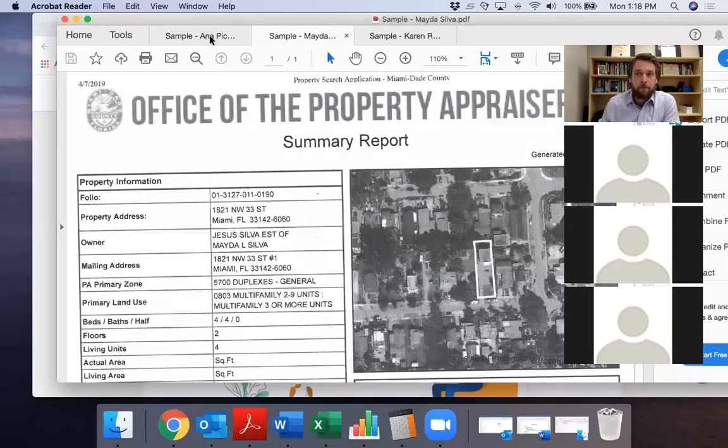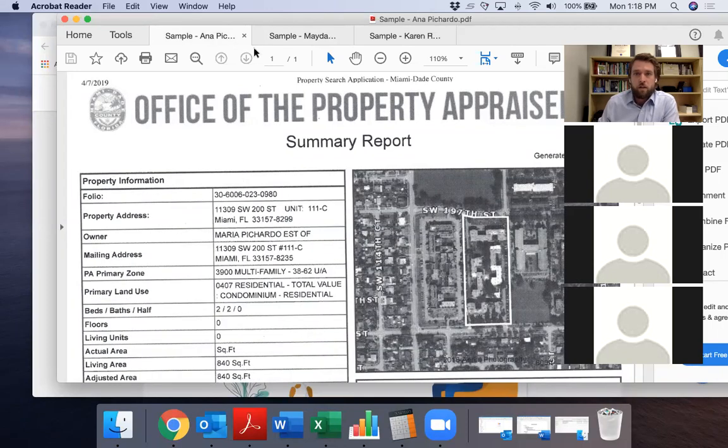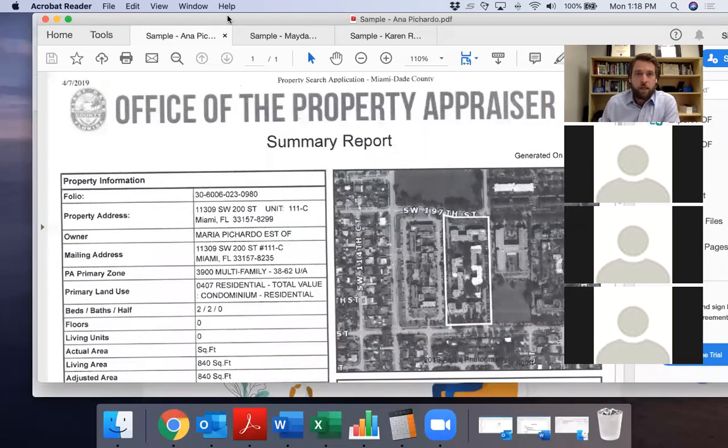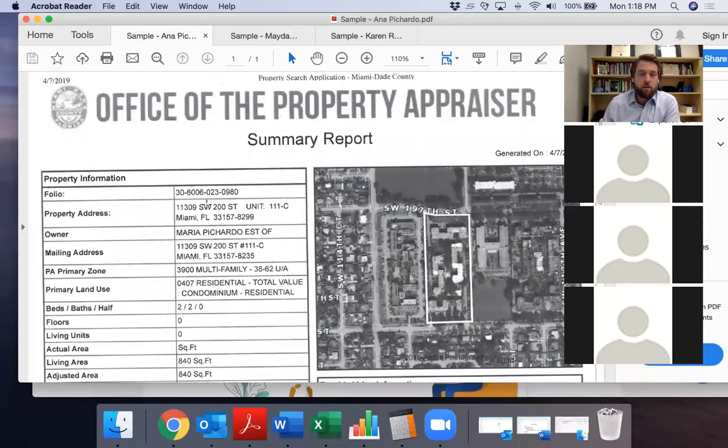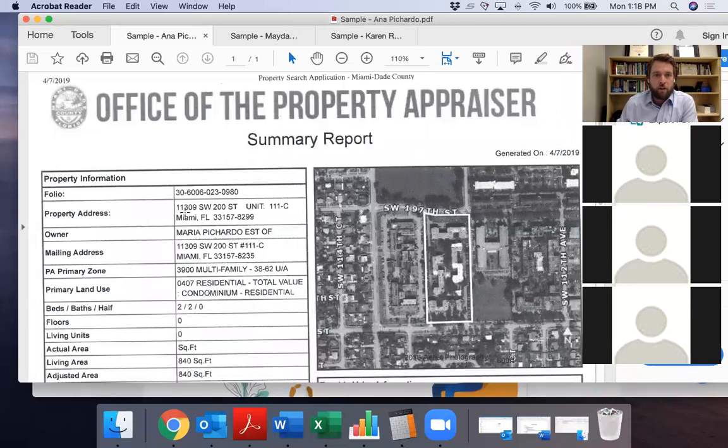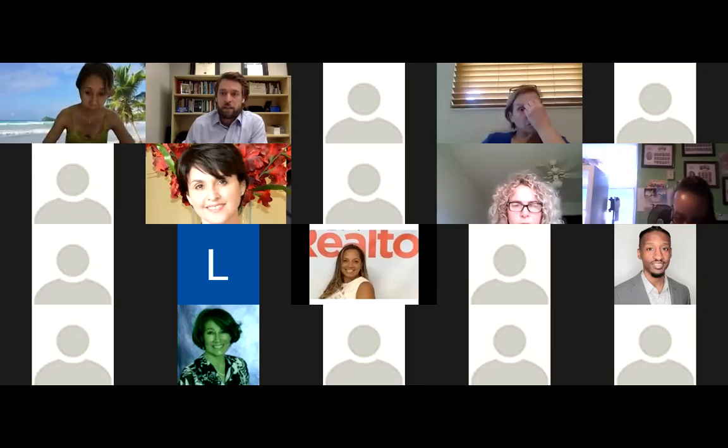Okay. So here we have this is just a printout from the property appraiser website. And here you're going to look at the property and the owner. So owner, Maria Pichardo, EST of Maria Pichardo. Easy one. What do you all think the EST of means?